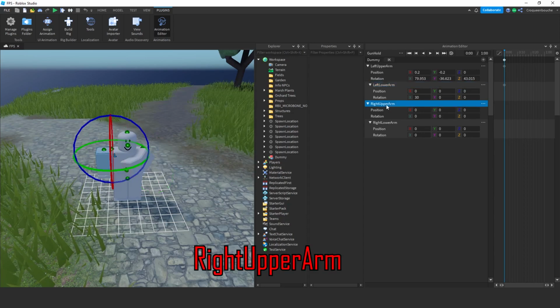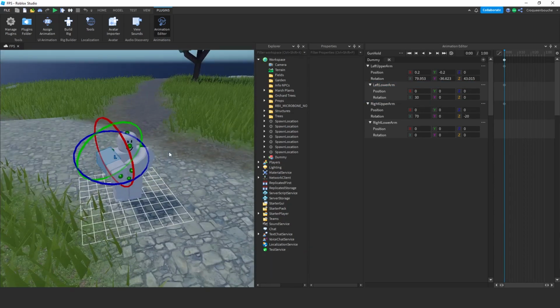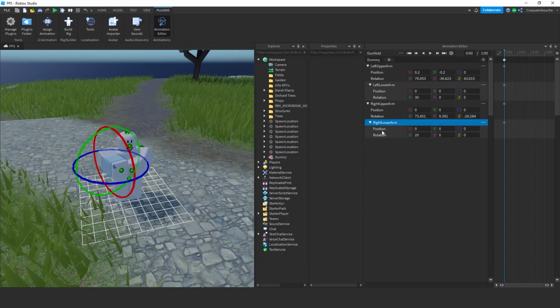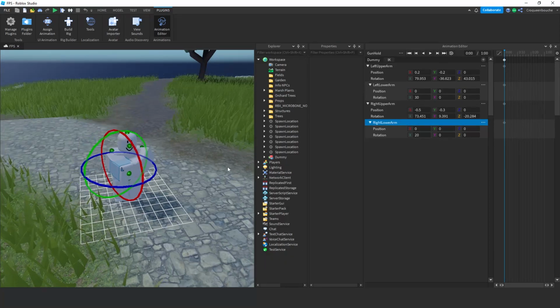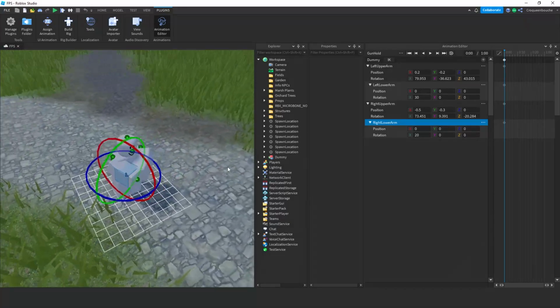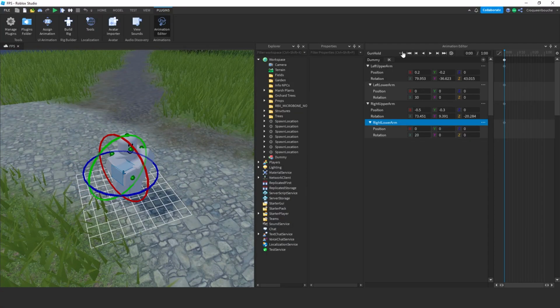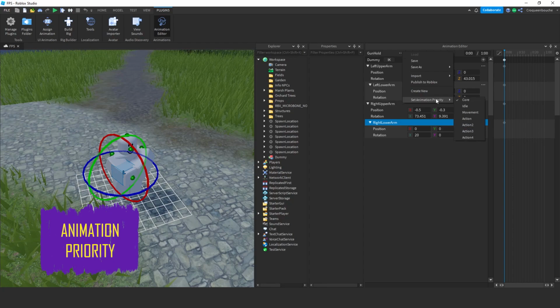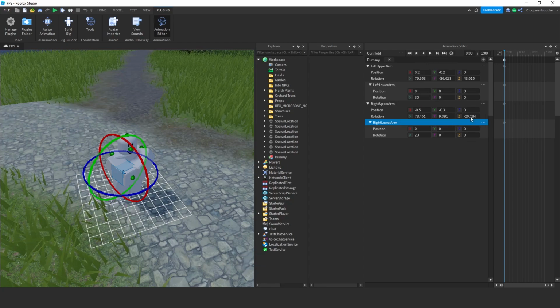Now let's adjust the right arm. Rotate it. Let's rotate the lower arm as well. Let's also move these in X and Y. It looks kinda like holding a gun with 2 hands. Click on this icon with 3 dots, go to set animation priority and select action because I want this to be the dominant animation for the character.